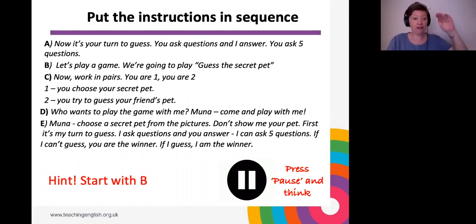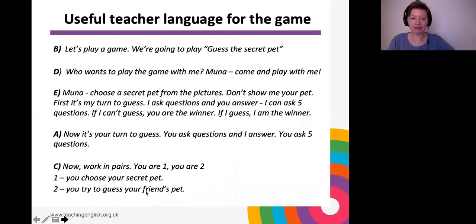So we have 5 sets of instructions here, A, B, C, D, E, but they're not in the right order. They're a little bit scrambled up. So press pause, read, and put them in the right order. And there's a hint. Start with B. So B says, let's play a game. We're going to play Guess the Secret Pet. So press pause. Okay, let's have a look at the answers. So here are the answers.